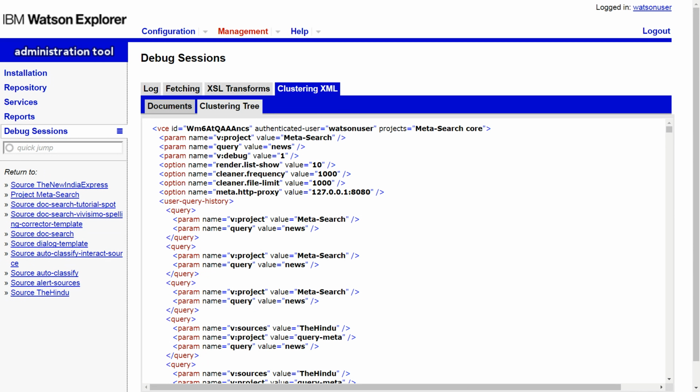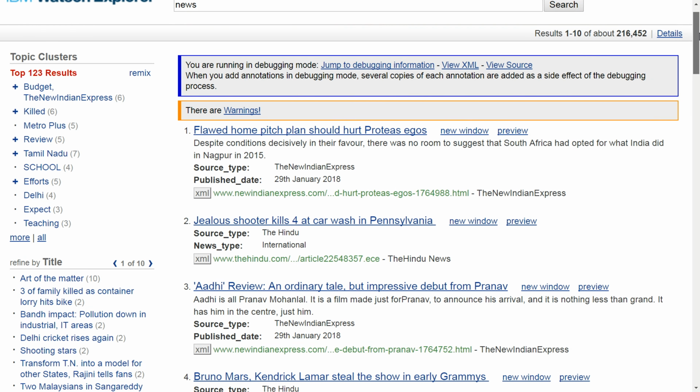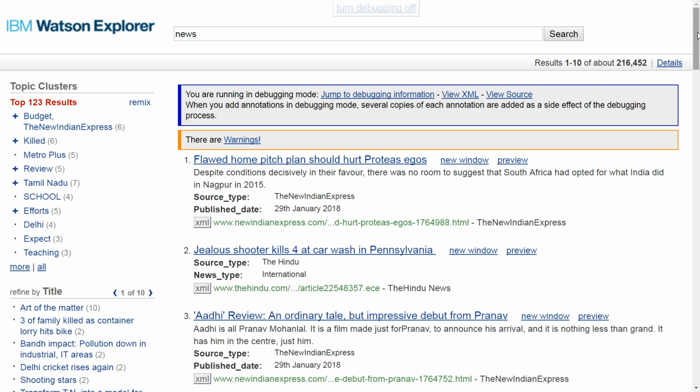So friends, it's very simple to debug your session, your query, and your parsing, everything. Yeah, the top view XML you can directly see from there. It's quite easy to work on the debugging side in the Watson Explorer.